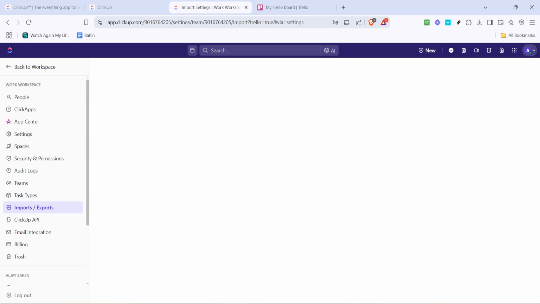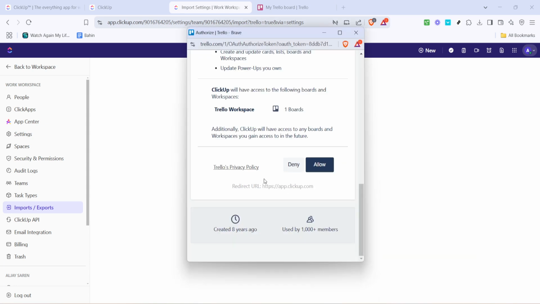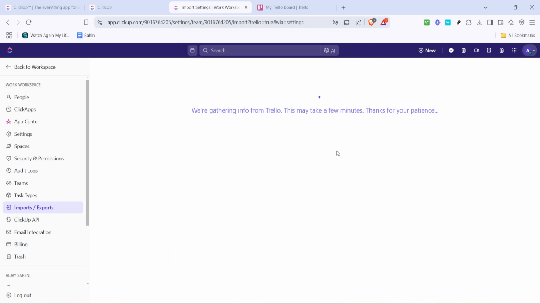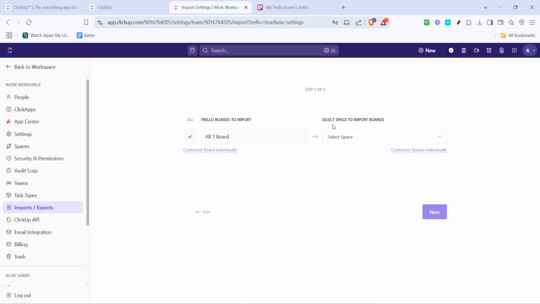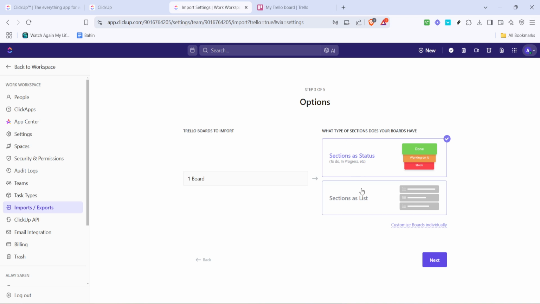Click on Select Space to choose the workspace where your Trello boards will land. This step ensures your imports are organized into the correct work area. Once you've picked the space, move on by clicking Next. You'll have a couple of options to tailor your import. Choose between importing Trello sections as statuses or lists, depending on your preferred workflow in Clickup.